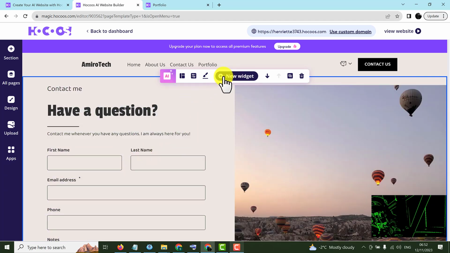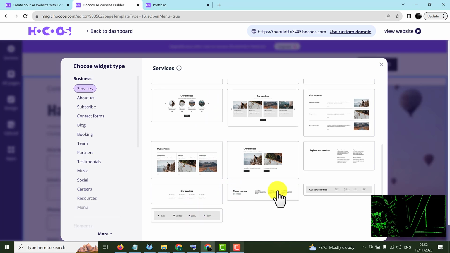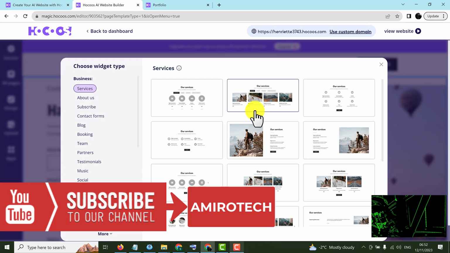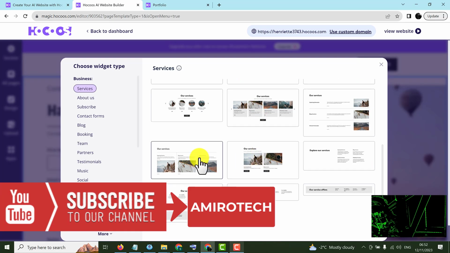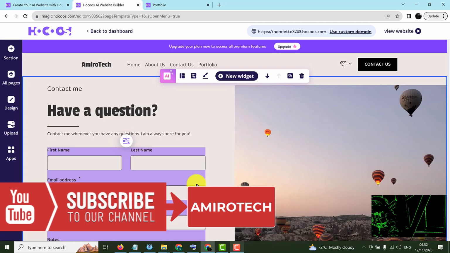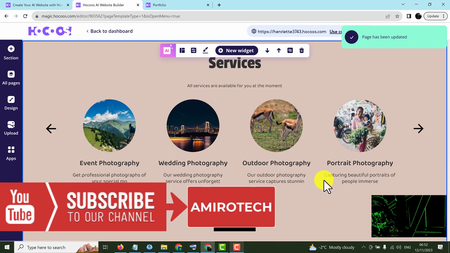Also, you have another option. You can click on new widget. And you can change the style of that page however you want. You can see there are a lot of different styles here. You can choose the right one for your own taste. For example, I choose this one. It will be added as an extra layer on the website.